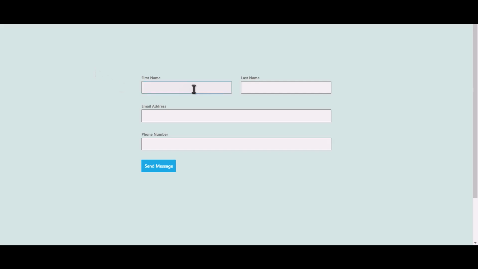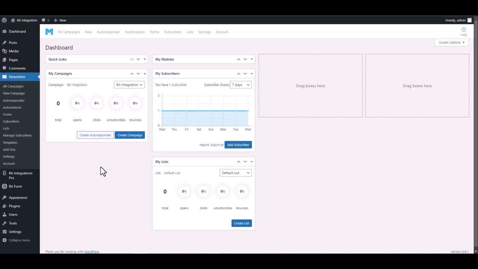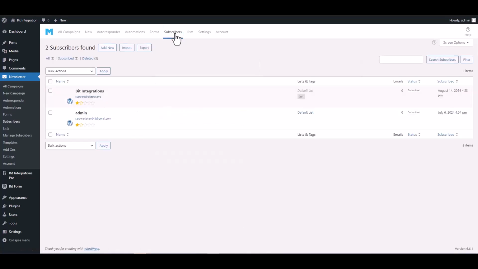Let's submit a form. Click on Send Message. Then go to the Mailster dashboard and click on the Subscribers. Here you can see that the data has come successfully in the Mailster subscribers.